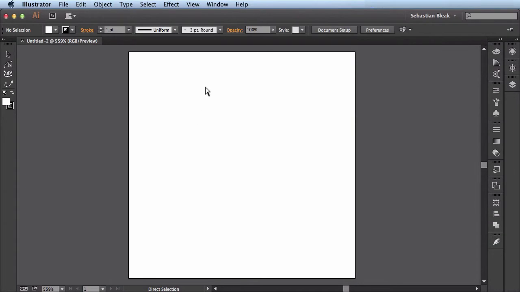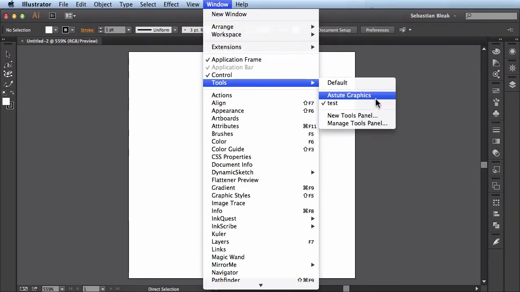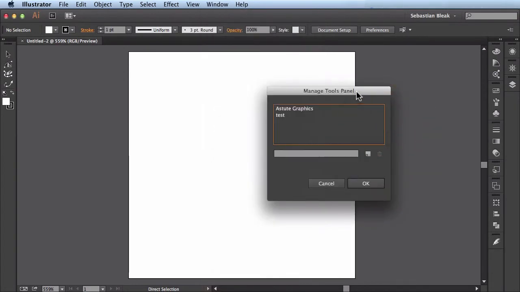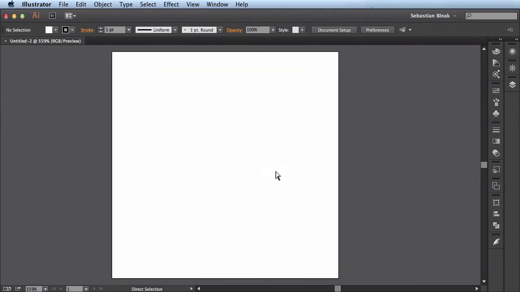I'm going to show you how we could actually manage these different Tools panels. Come over here to Tools, and then click on this option here, Manage Tools Panel. That gives me this window, and it gives me a list of the different Tools panels we've already created. You see we have this one, Test. I can make a copy of it, or I could delete it. Now that it has the Astute Graphics one highlighted, I have the option of changing its name, or like I stated before, I could copy it or delete it. I'll click OK, and now it's gone.